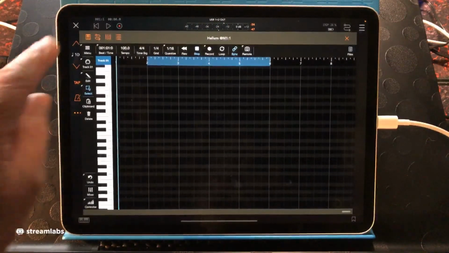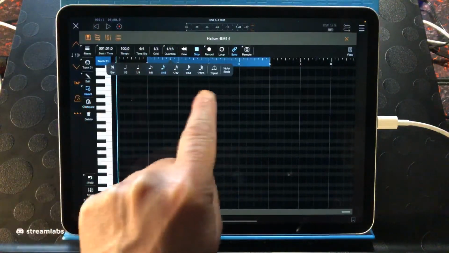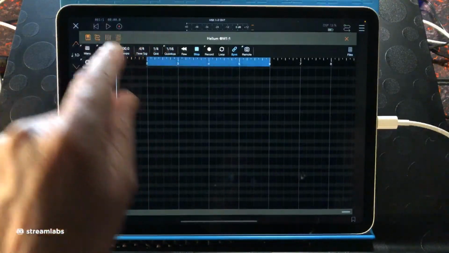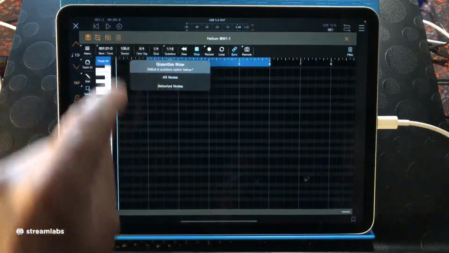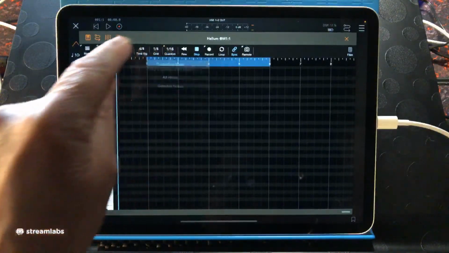You also have quantizing, so at the moment it's set to 16ths, okay? Or you could have bar or triplet or whatever you like. It's nice. And if you long hold, you can get quantize all notes or just selected notes, all right?